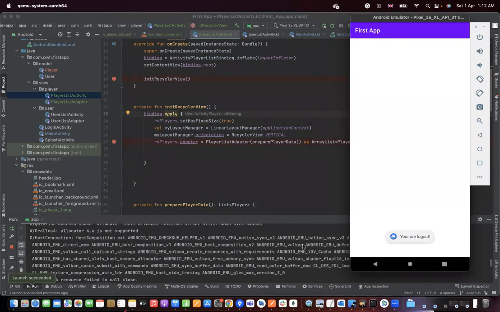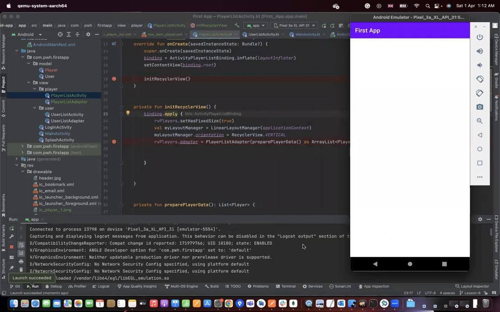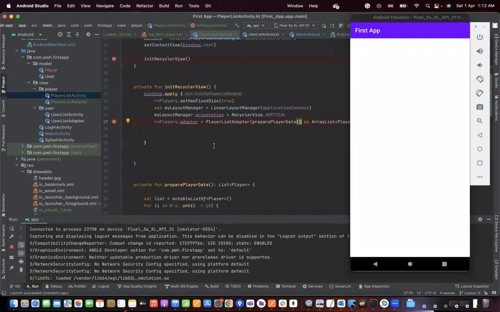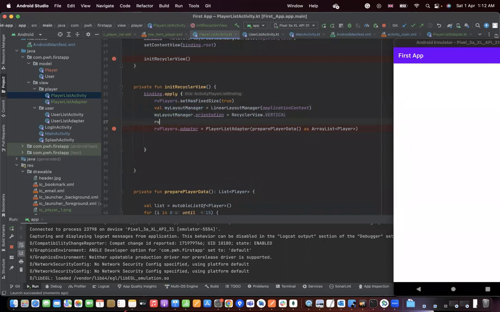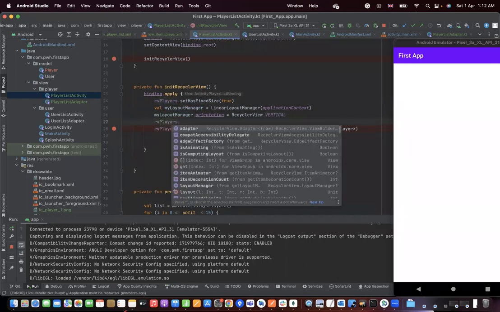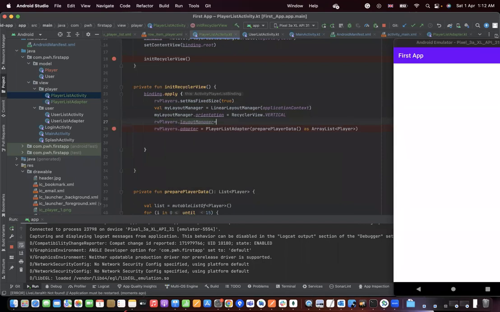No, even it's not showing me the error. Okay, I got it. Actually, I defined the layout manager but didn't add it to the RV players. RV player dot layout manager is equal to my layout manager. This is the reason.